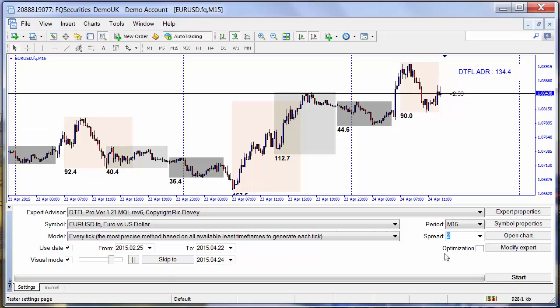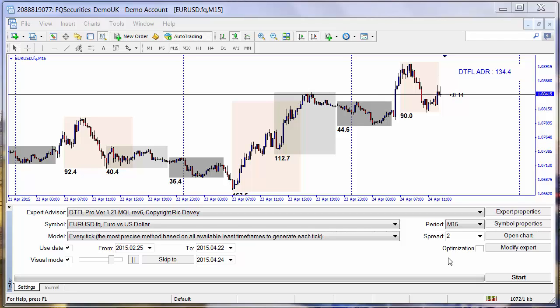The next thing to select is here. This is the time frame that you're going to run the backtest over. And what we've got it set to at the moment is the M15, or the 15-minute time frame. Here you can set a standard spread for the backtest. I always set my spread for backtest to 2, even though my broker is actually less than this. Next is this optimization tick box, which I always leave unticked as it's not something I use.